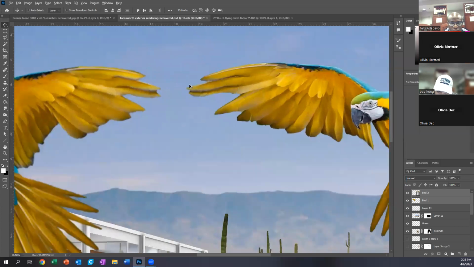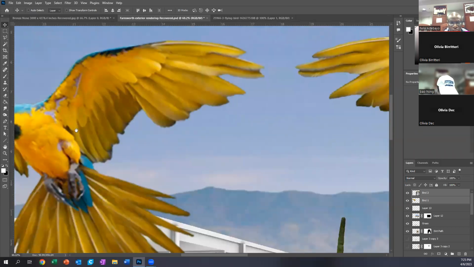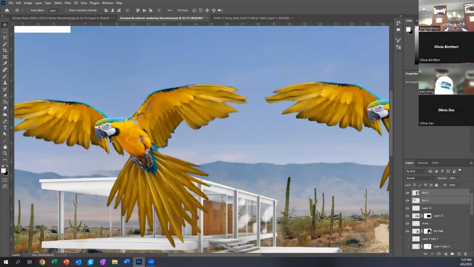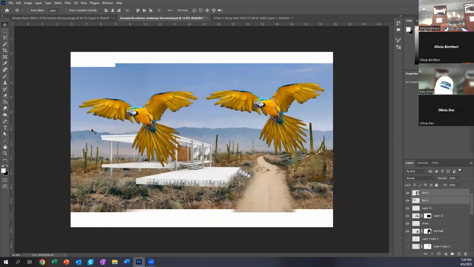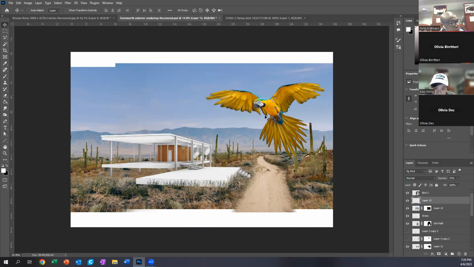And now you can really see the difference between the two images. One is pretty clear, and one is just getting worse and worse and worse. Does that sort of explain to you guys what a smart object does? It allows you to create transformations without losing information. So I'm going to delete the non-smart object. Just going to hit delete.